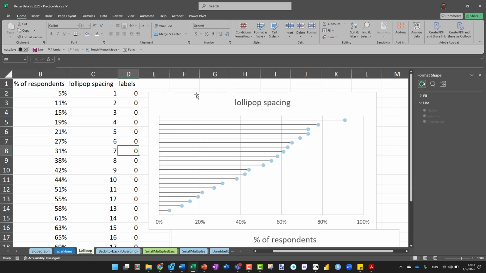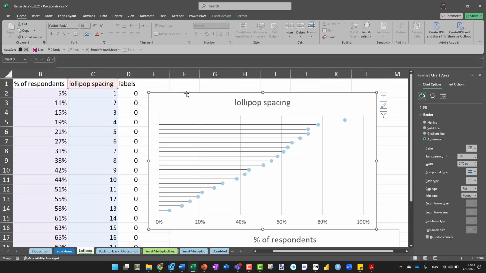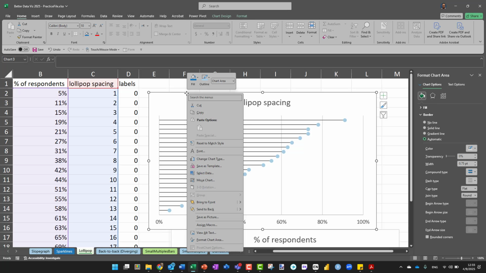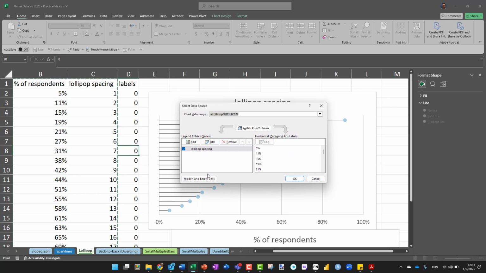So what we're going to do, I'm going to click the chart again, and we're going to add the labels. The way we add it is you right-click it, and you click on select data. Where is select data? Right here. So it's kind of in the middle. You have to scan through and click select data. When you click on select data, you get a pop-up window. It's showing you what's already in the scatter plot, which is the lollipop spacing that we had plotted. We're going to add another one.